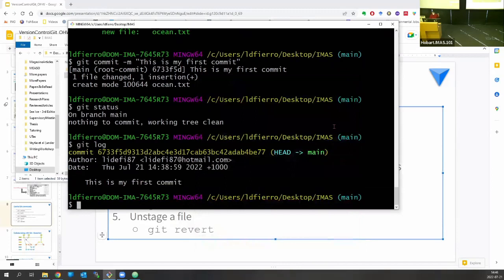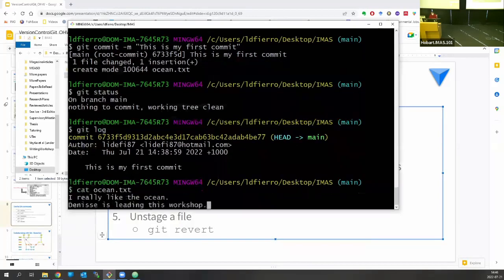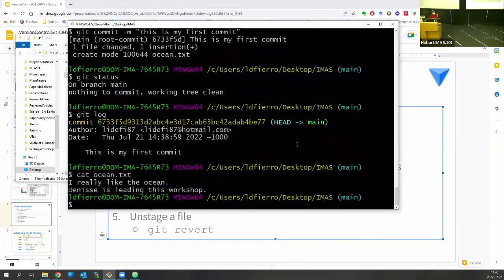Does anyone remember how I can print the things in a text file in the console? Cat, excellent. So if I go cat, the name of the file, which was ocean.txt, it's telling me, oh, you actually have 2 lines now, which is great. So that's just to show you, you can edit using whatever program you need.